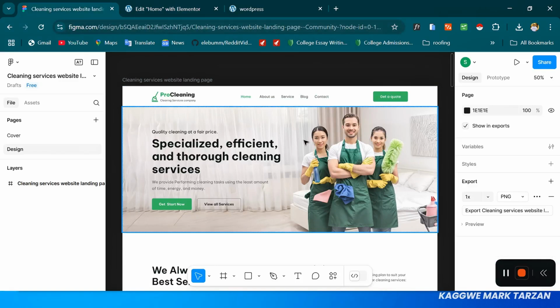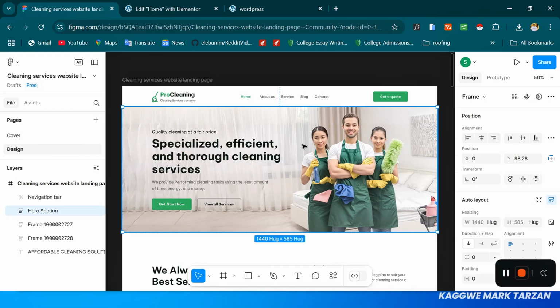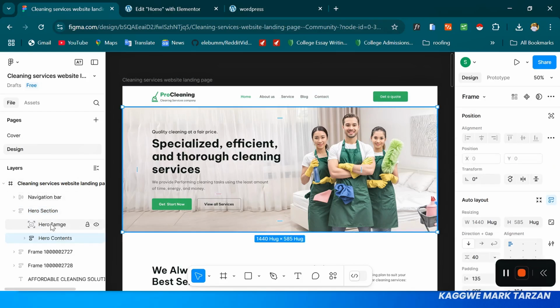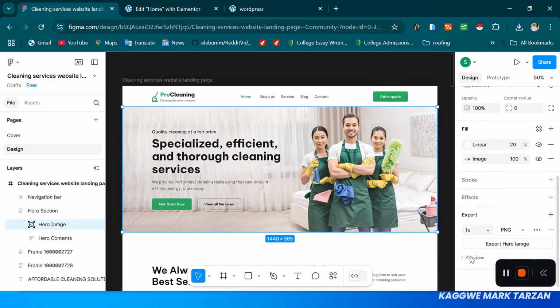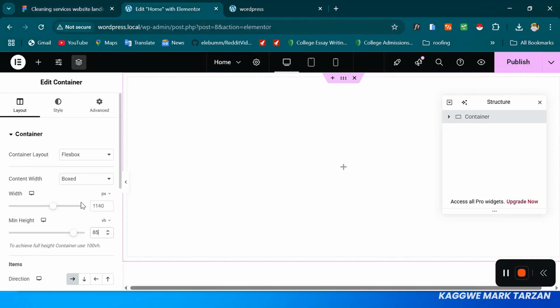I already have this image, but if you don't know how to download this image, you right click it here. You see the image here. You double click, then you see the image here. Then when you scroll down here, you can export hero image. That's how you get the image. Let's continue here. Let me first upload the image.